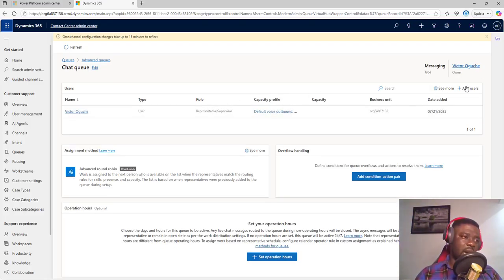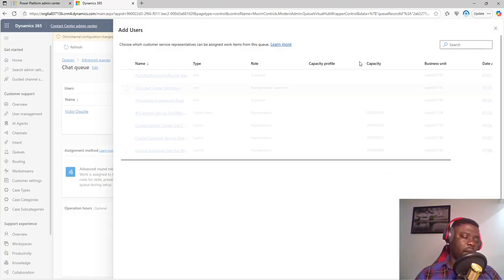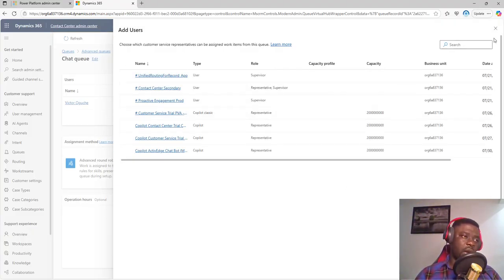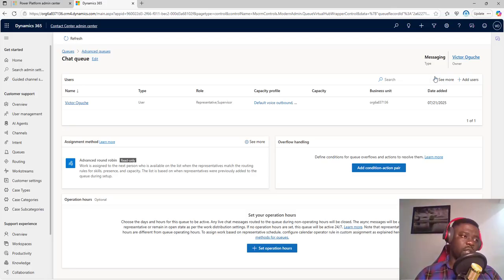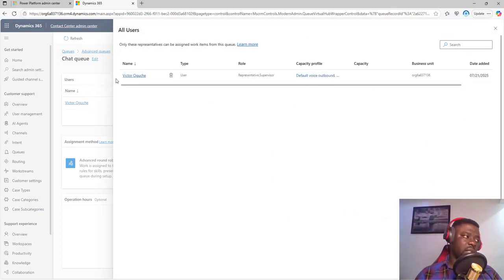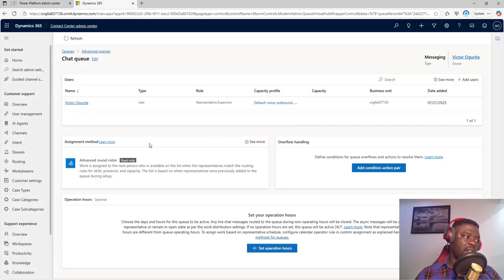So you could just click on the add user at the top here. Then you can find the person you want to add. Then if you want to also remove users, click on see more here. Select for that user, the user you want to remove, just click on the delete button and that person will be out.